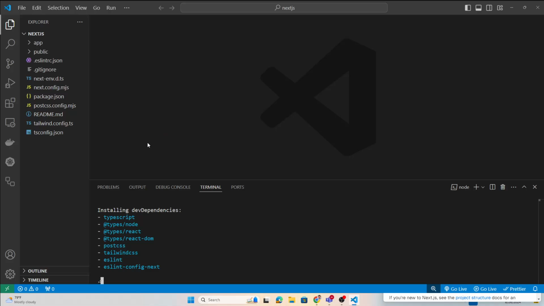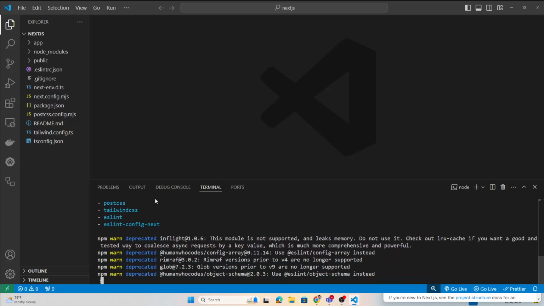So always, that's how you're going to install Next.js, because you want to use TypeScript, you want to have ESLint, you want to have Tailwind CSS, right? And next time, when we start learning shadcn, we're going to install shadcn. Basically, we're going to initialize shadcn here.